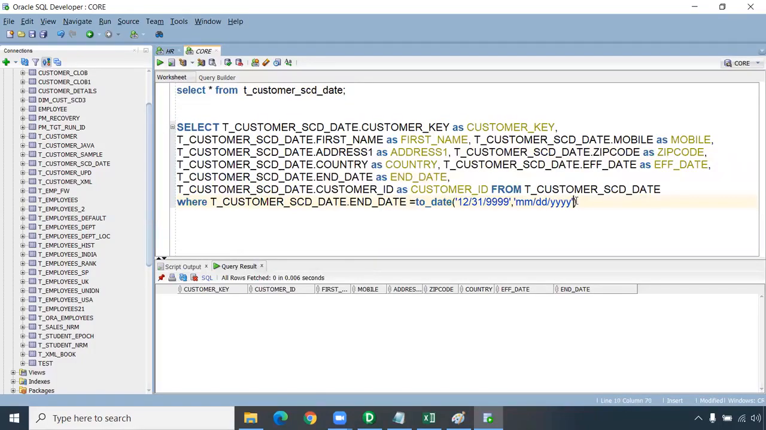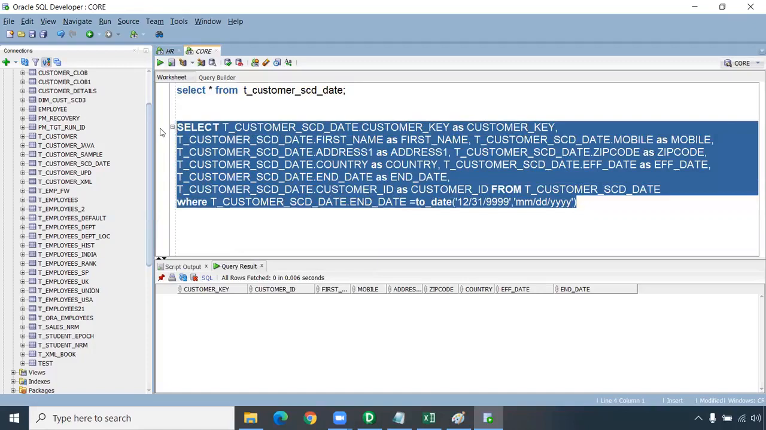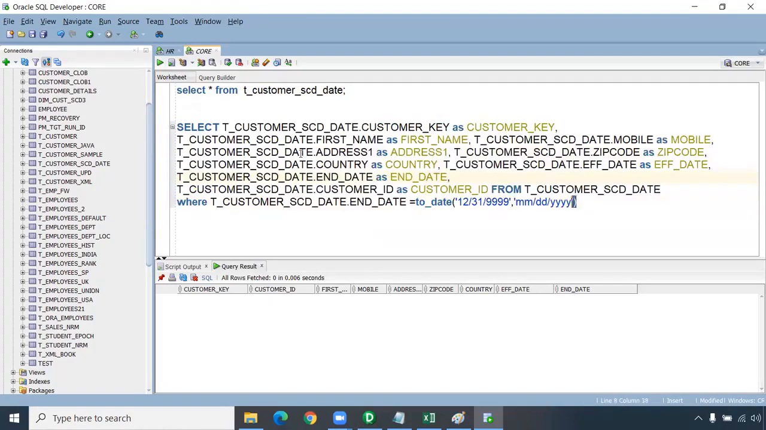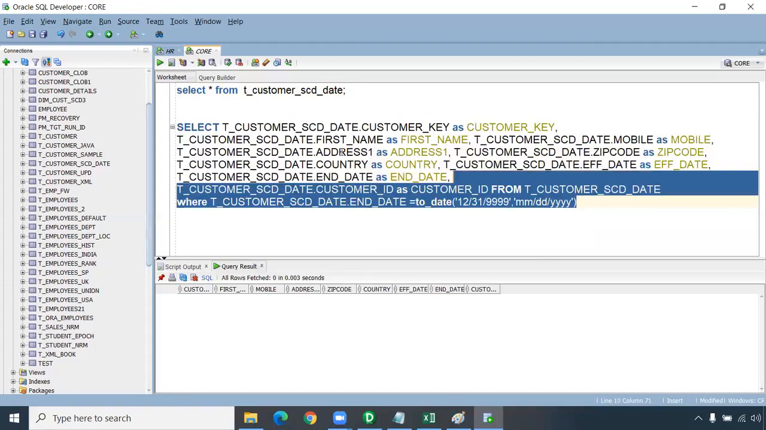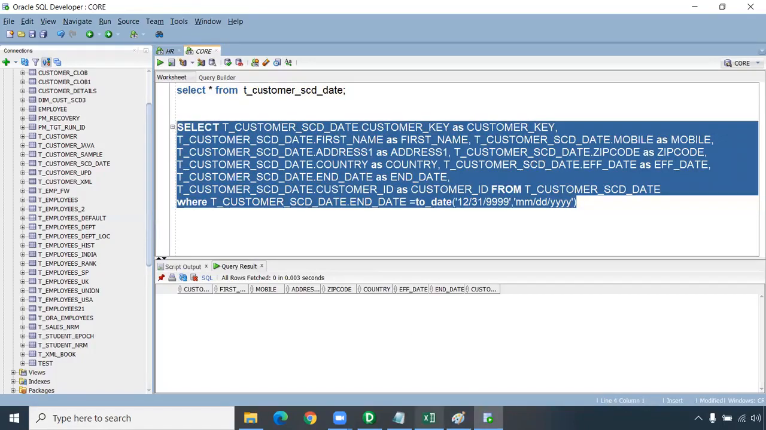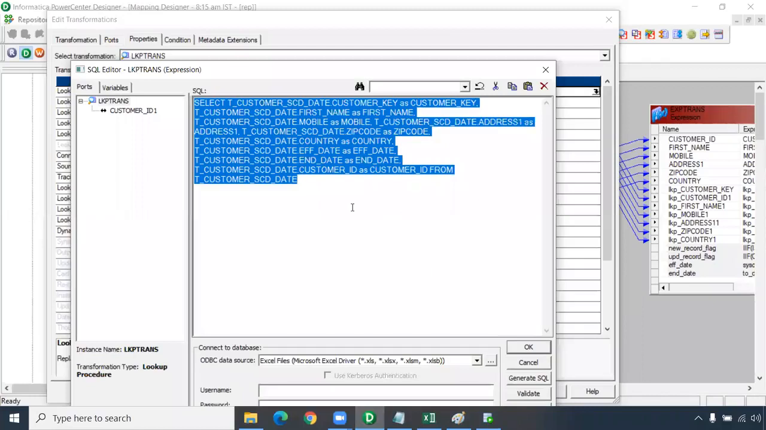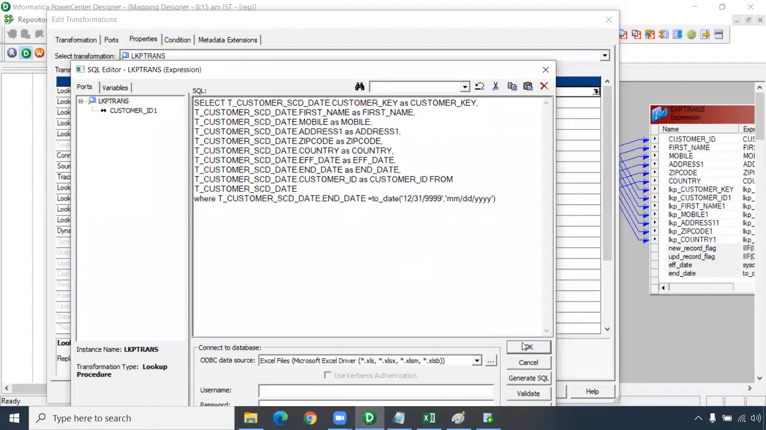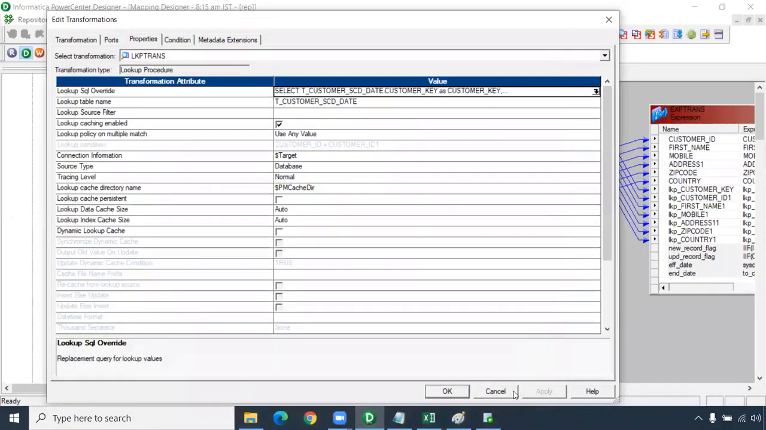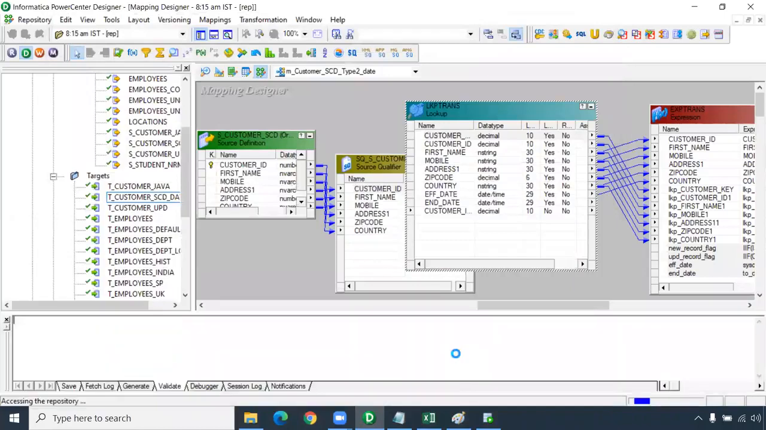So this is what we'll go for, the SCD lookup SQL override. So take this one, just run it, we will check whether this query is running or not. Yes, it should run. Then take this query, then we can paste it here. Click on OK. So apply here. We have done the mapping now.